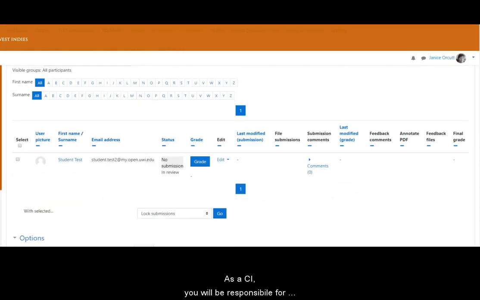As a CI, you will be responsible for entering the grades. The grading process will be covered in a separate tutorial, but when all grades have been entered and verified, you will repeat the workflow process to release grades to all students. Once grades are released, it is always a good practice to double check that each student listed shows released under the assignment.